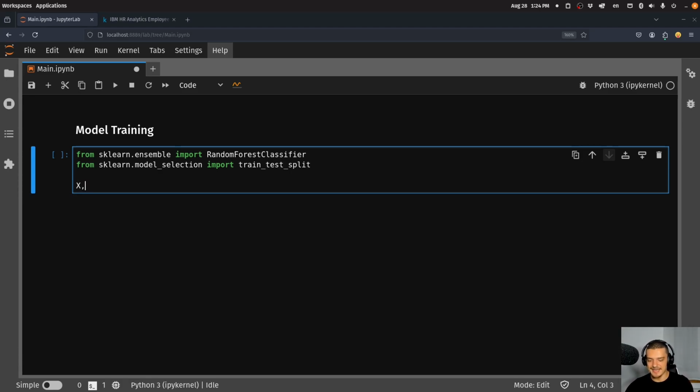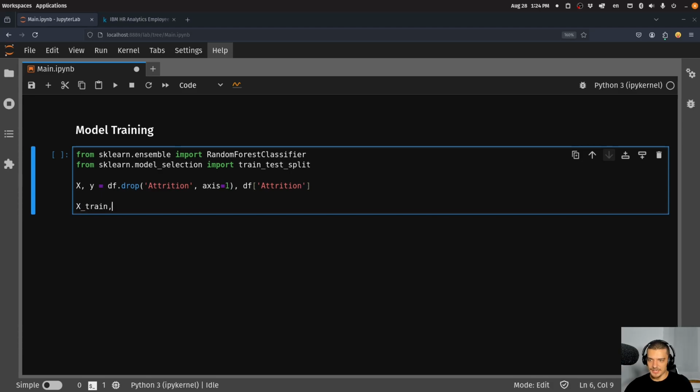So I'm going to say here the X data is going to be equal to the data frame after the attrition is dropped. That is going to be our X data because the attrition is the target variable. And because of that, of course, Y is going to be df attrition. Then we want to split it into training and testing data. X_train, X_test, Y_train, Y_test is going to be equal to train_test_split, and then X, Y, and the test size is 0.2.